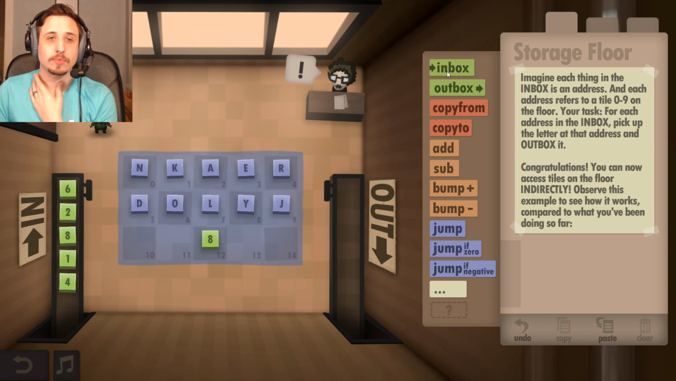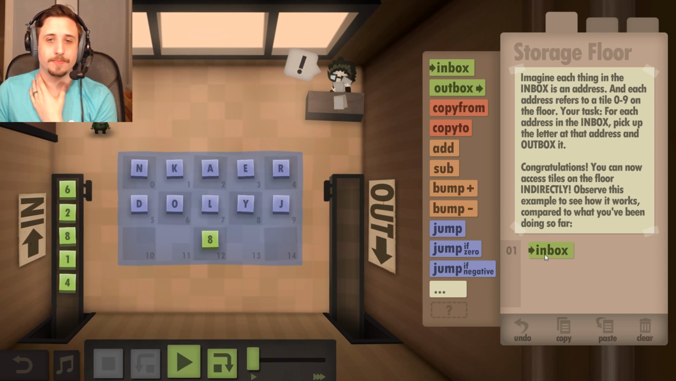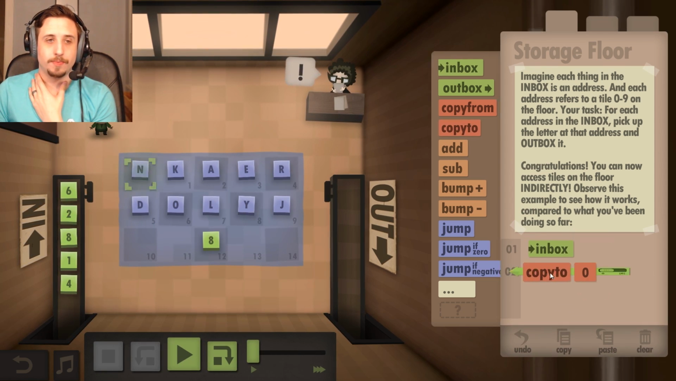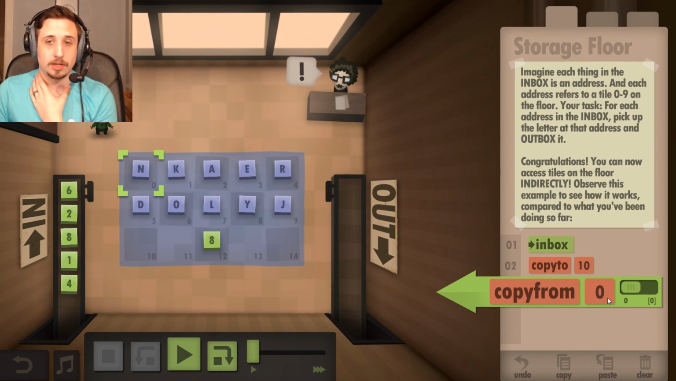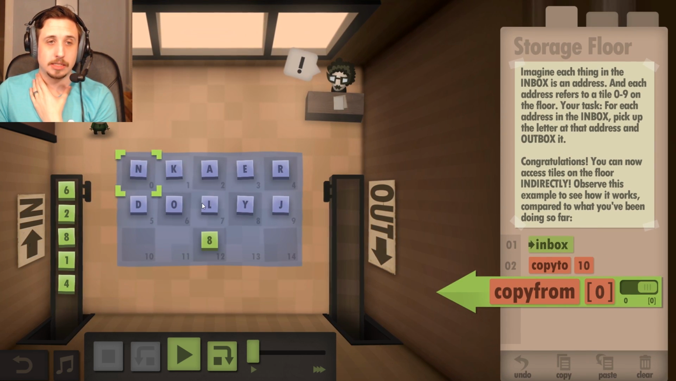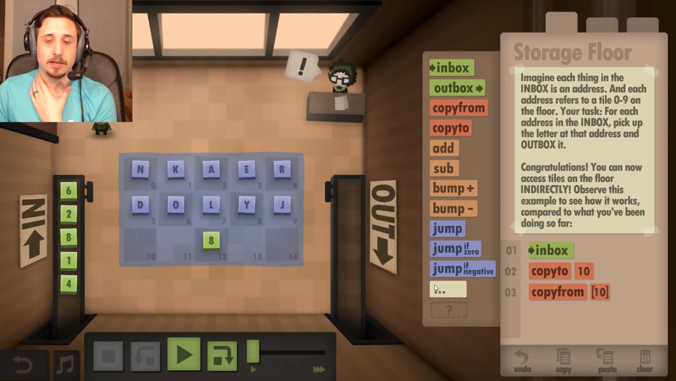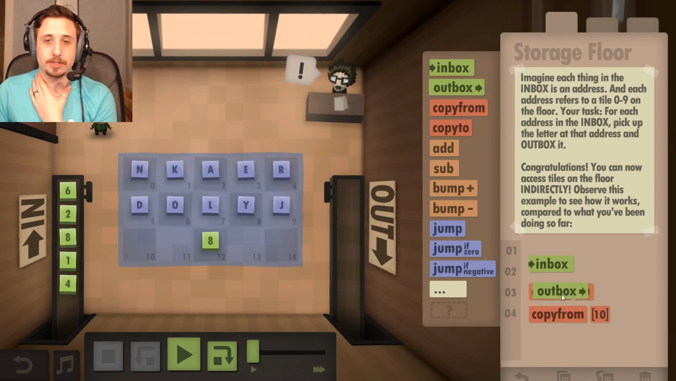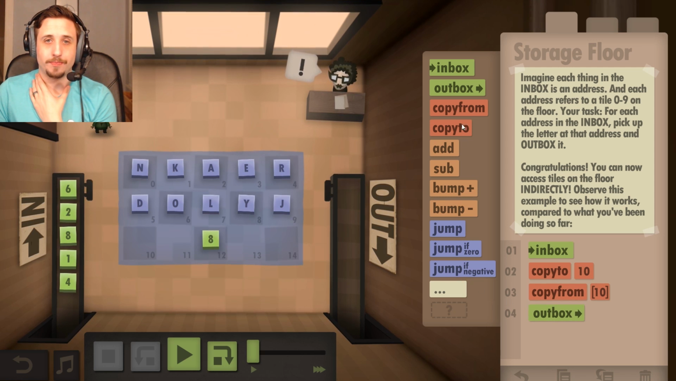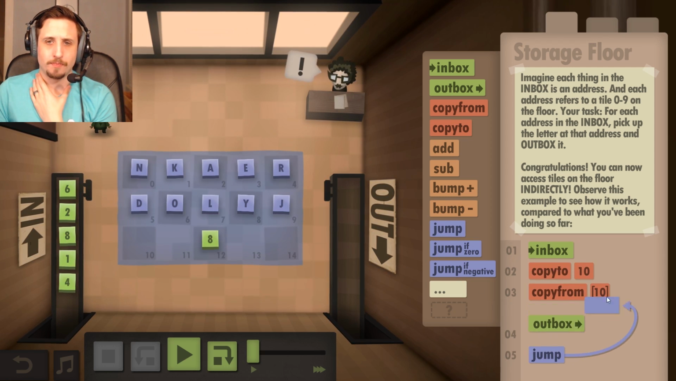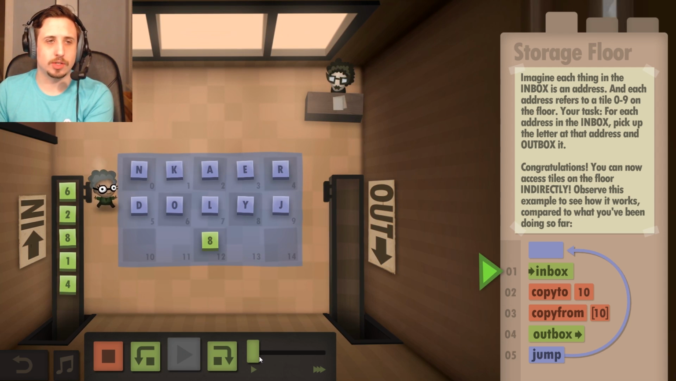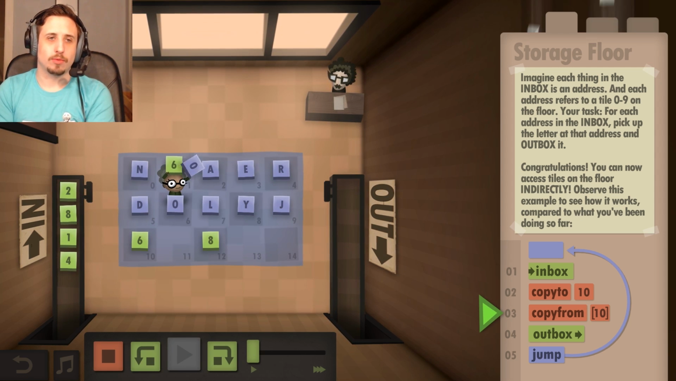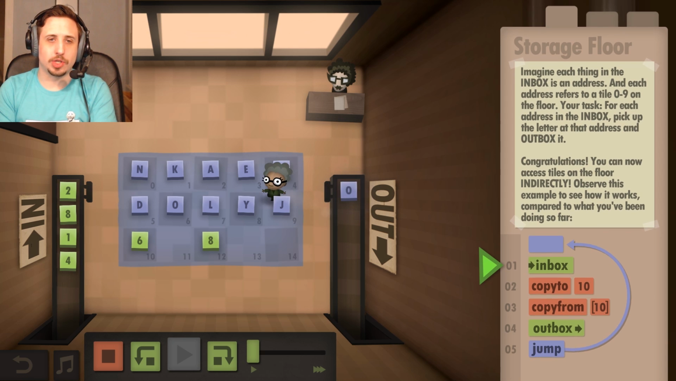So we're gonna go inbox, copy to 10, copy from bracket 10, outbox. Start over, right? Because I'm referencing the digit that I'm holding. So let's try this. Copy it to here, reference that, outbox it. Good. All right, got it.